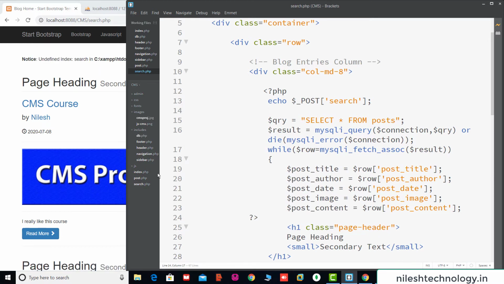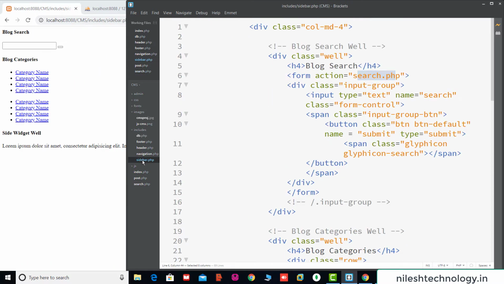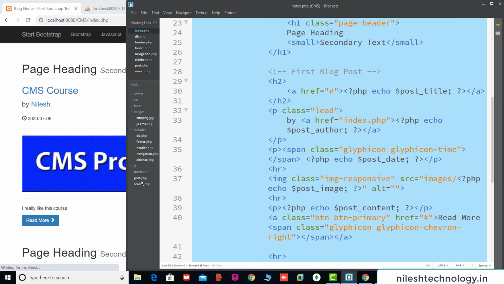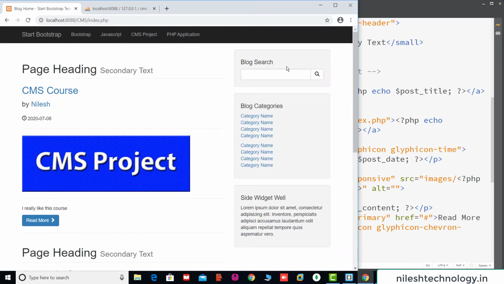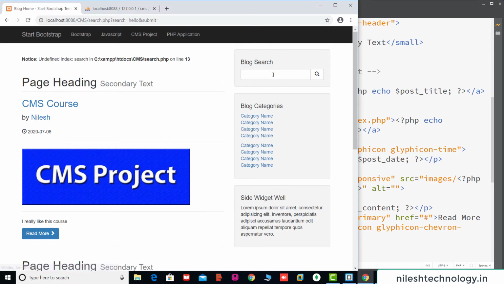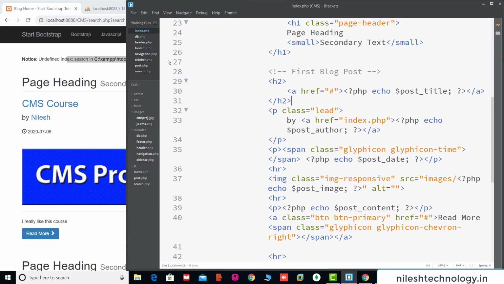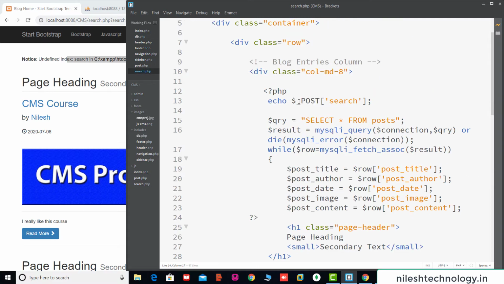Going to sidebar.php again, see here: form action search.php, and this is your input type text, name is search. Now we run this index.php file. When you type hello here and press enter, we get an undefined index error at line number 13 in search.php. So there is an error.